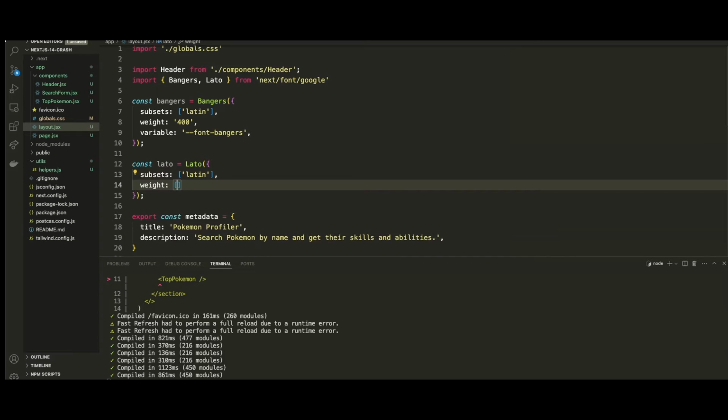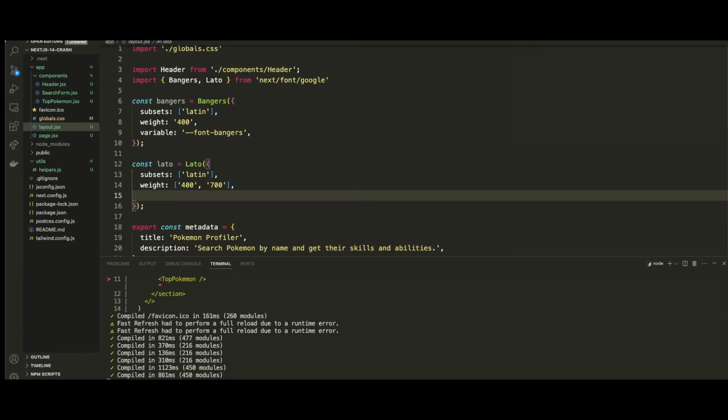let's give it 2 weights. So we're going to give it the normal 400. Now this is going to be within an array, guys, so make sure you put these arguments within the array, these indexes. So we're going to have 400 weight, and then we're going to give it a 700 weight, which is somewhat semi-bold. So that's going to look nice and pretty for us.